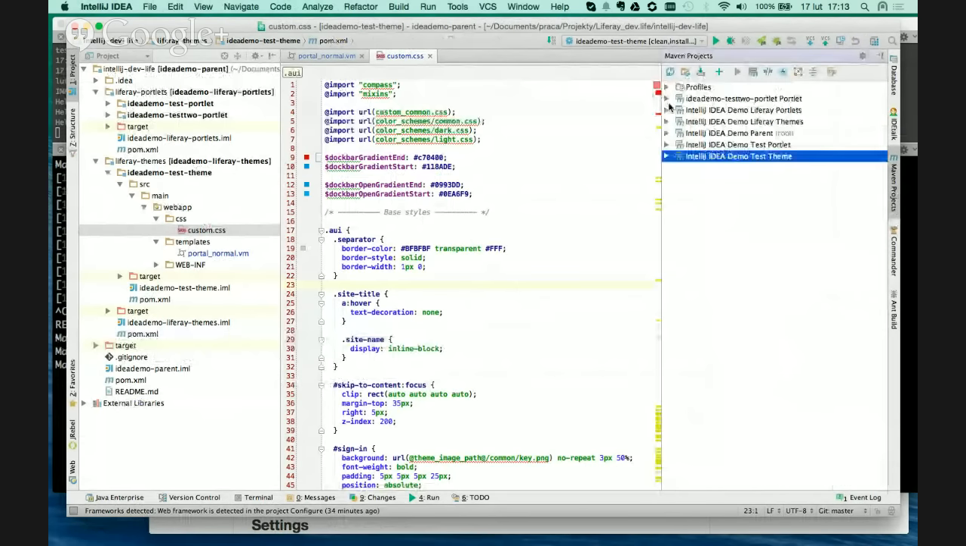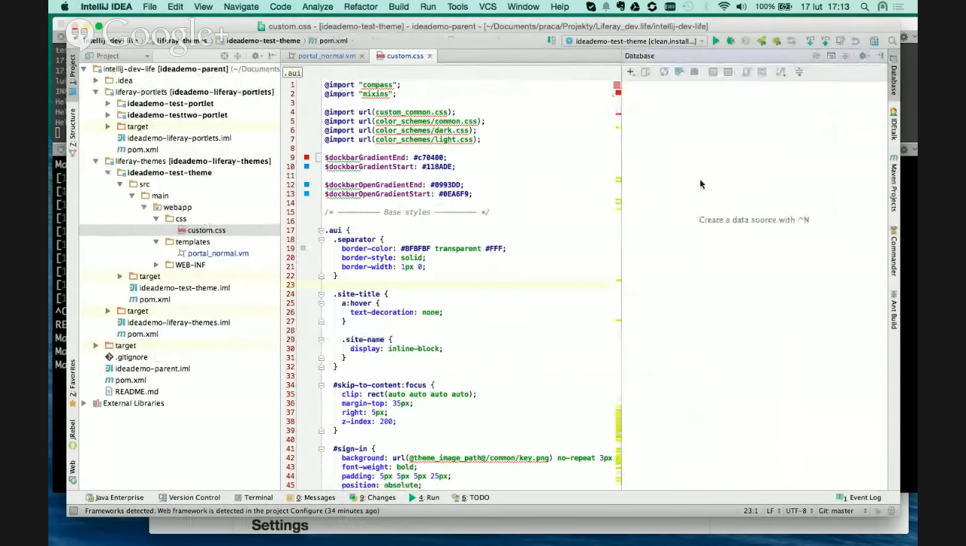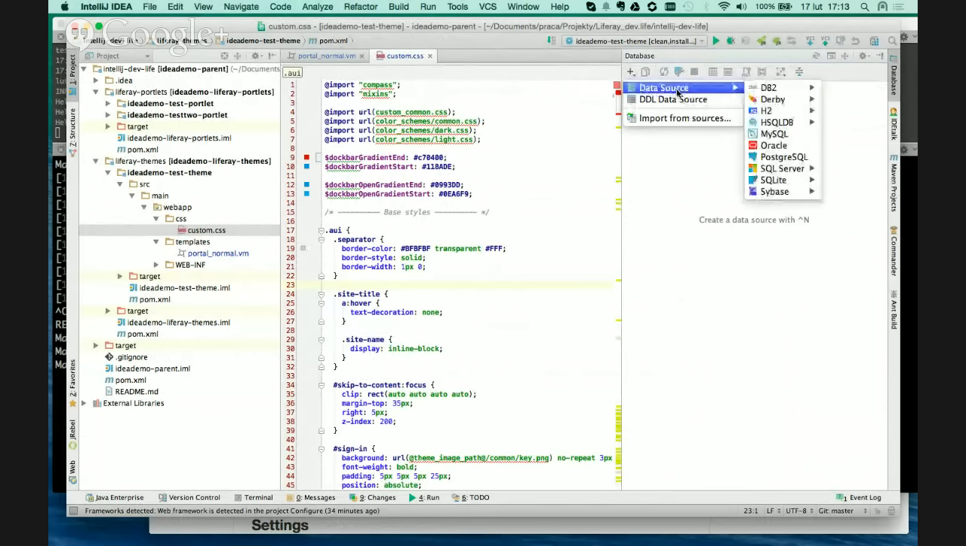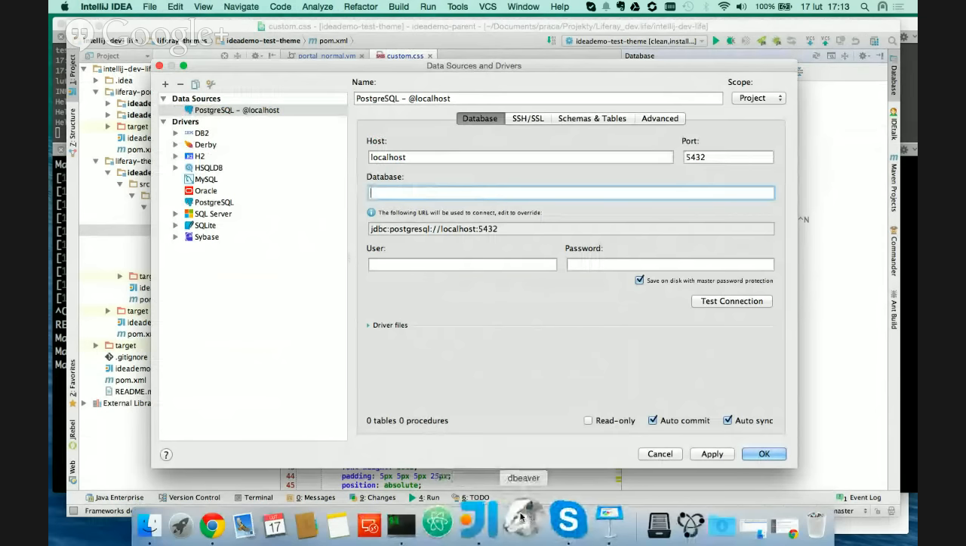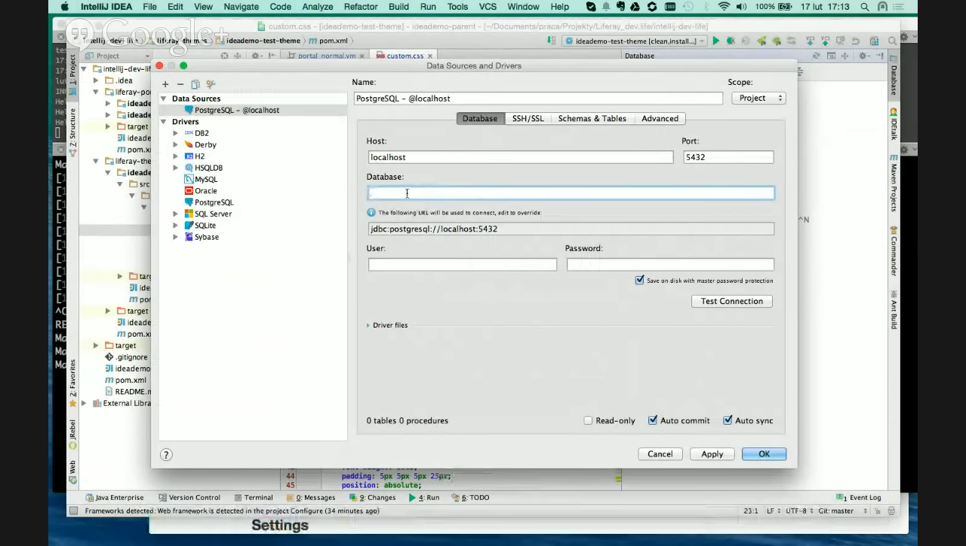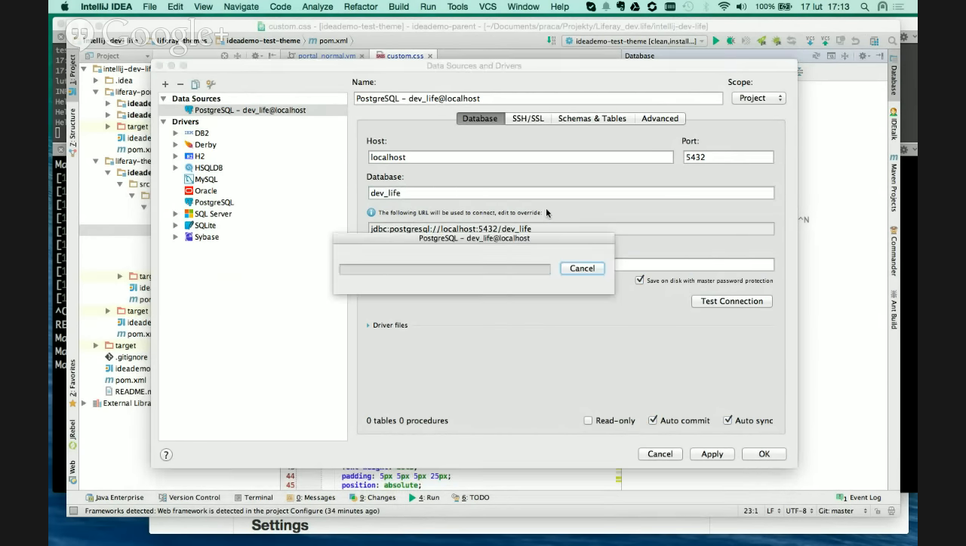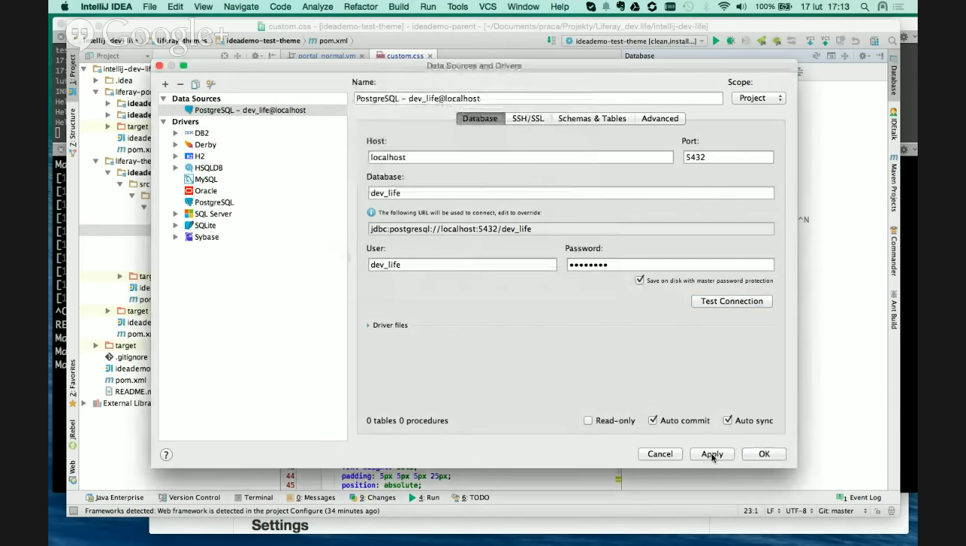with the Node.js plugin. There's one more thing I want to tell you about, the database management. It is a very, very nice feature in IDEA. It works exactly like all the other rich SQL clients, for example, DBeaver that I used some time ago. But it works really fast, and it's supported by the IDEA guys, so that's quite a good thing. I can put dev.life as a database name, as a user, and as a password, test connection. Yeah, it's working. Apply.